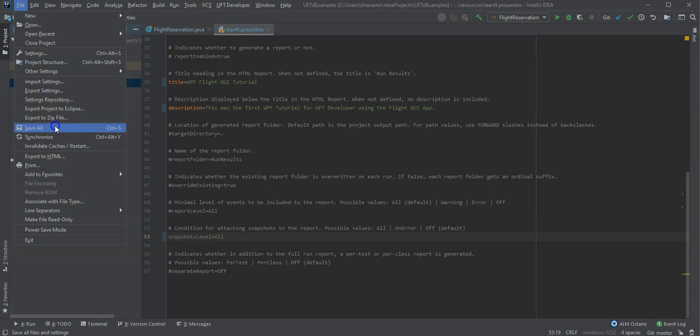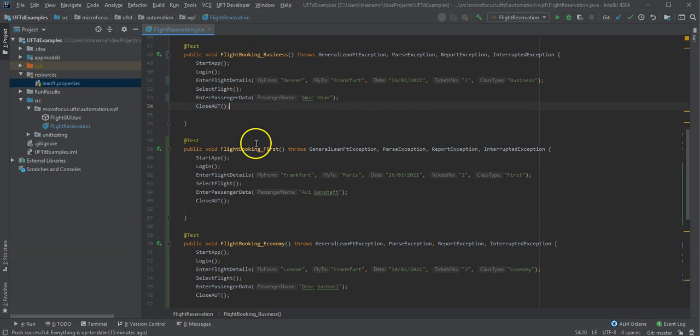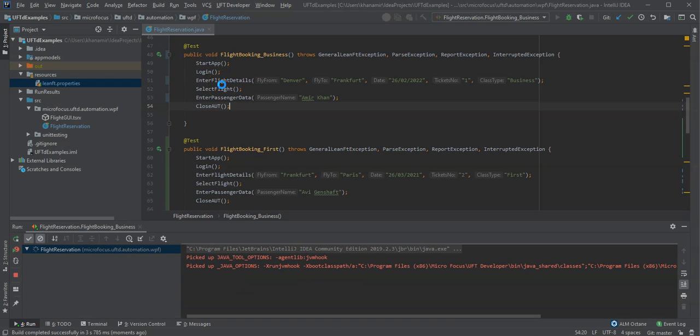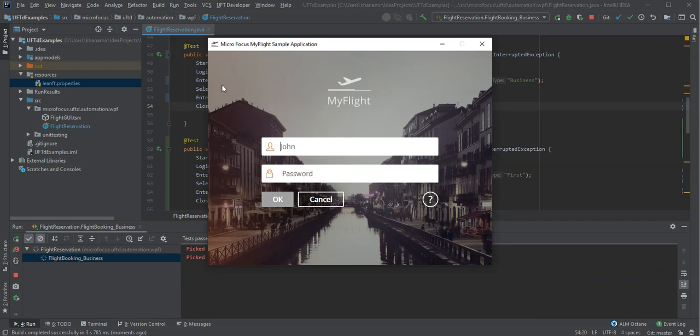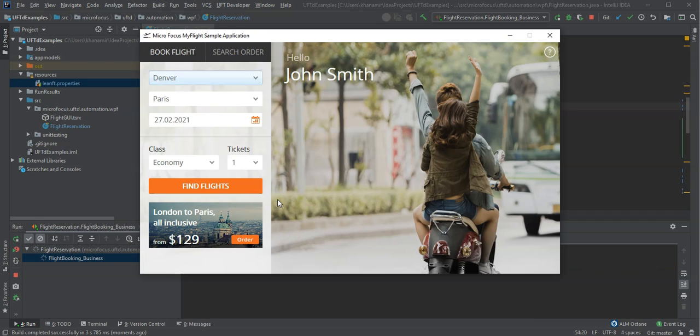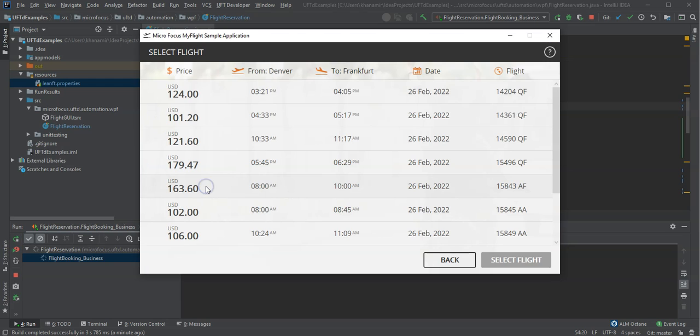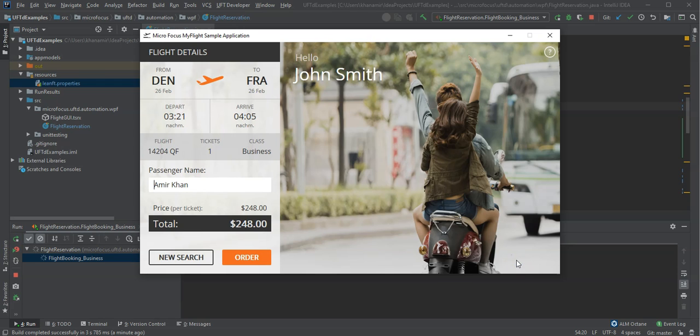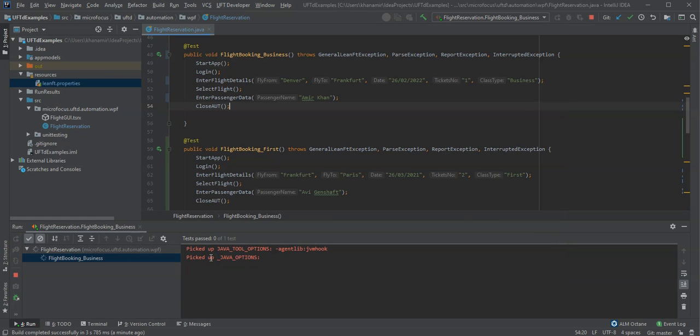So let's see what impact we had. We are going to run the test. Let's run only one, so let's go for the business only. So the test is started. Login is executed. You see it has become slightly slower because now we are capturing snapshots on every step. This definitely has an impact also on the local resources. But the test is executed, validation is done, calculation is verified, and the app is closed.